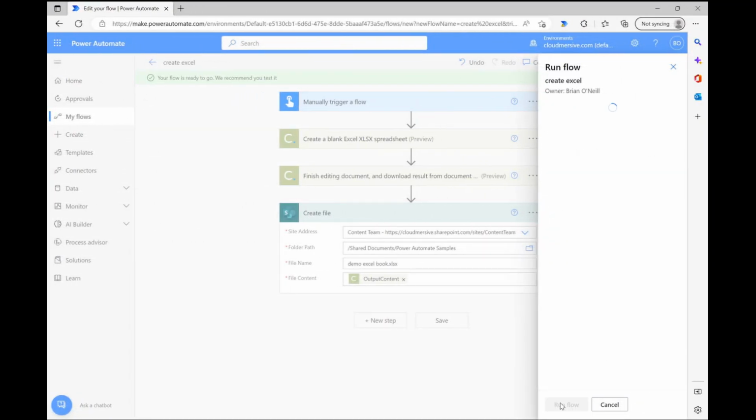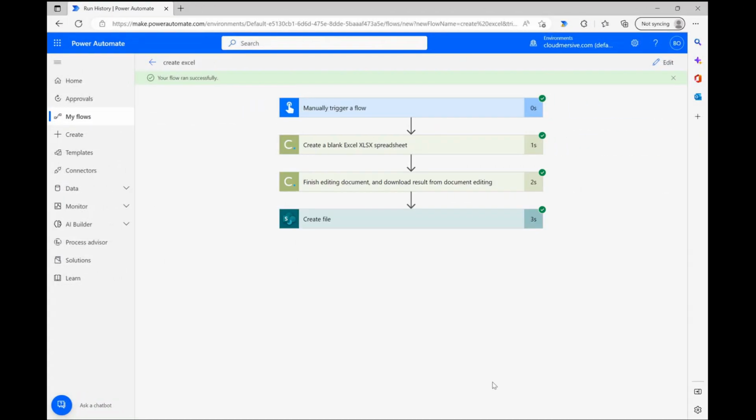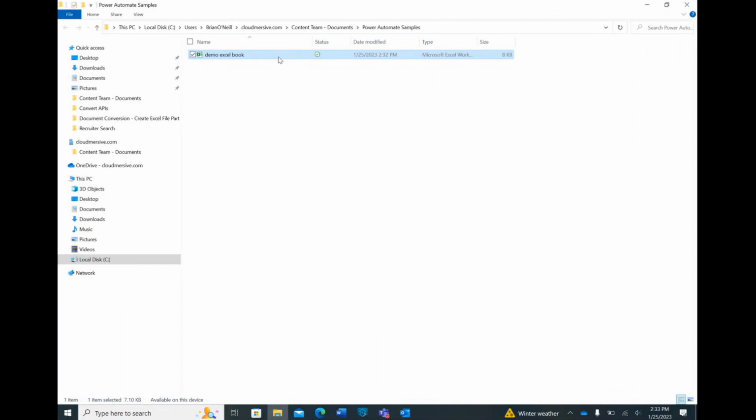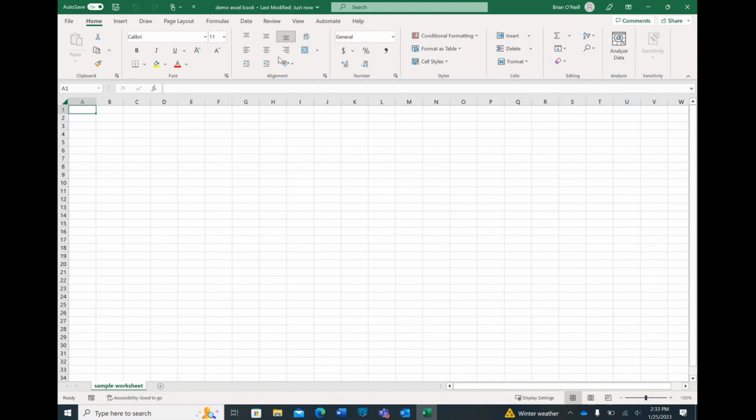After going through the process of saving and testing again, we can see that the flow worked once more, and this time we should have a new file to show for it. To make sure that's the case, I'm jumping over to my new files folder. I now have a blank spreadsheet saved under the name I specified during the create file step, and when I open that spreadsheet, the worksheet is named correctly as well.